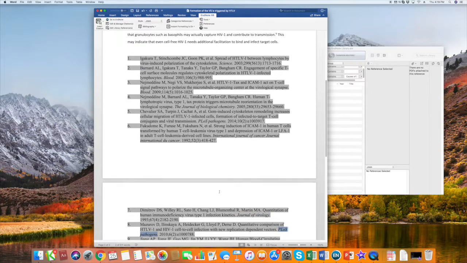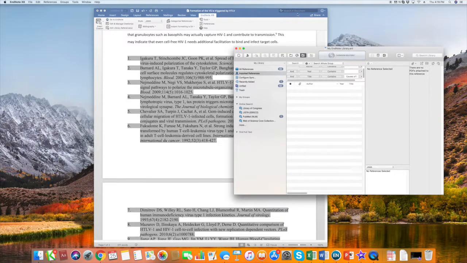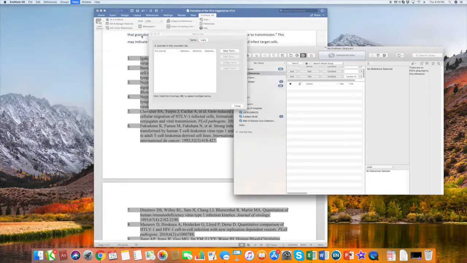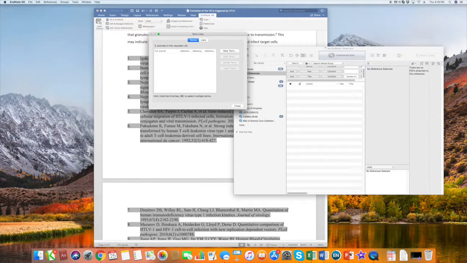In fact, I think the only ones that are right are the one-word journal names like Science, Blood, those look good. So the reason for this is because we actually have to upload a terms list into our EndNote that tells the EndNote the names of journals as well as the abbreviations that are accepted.